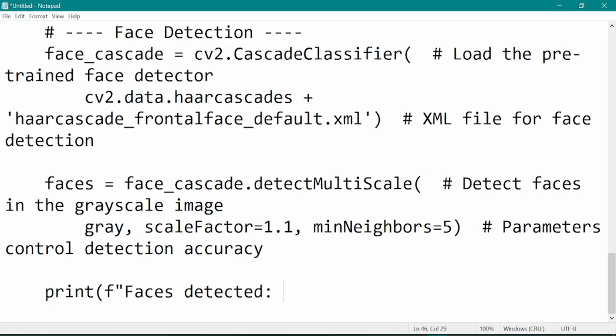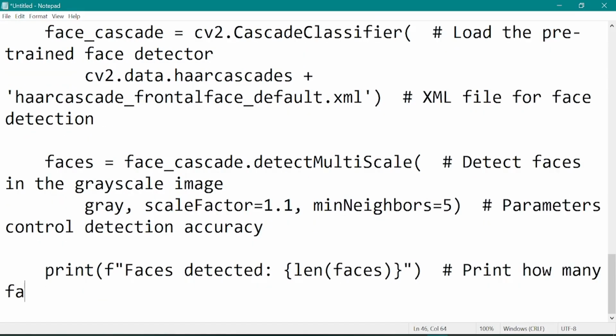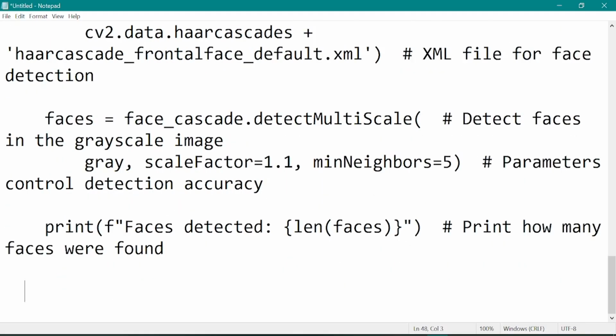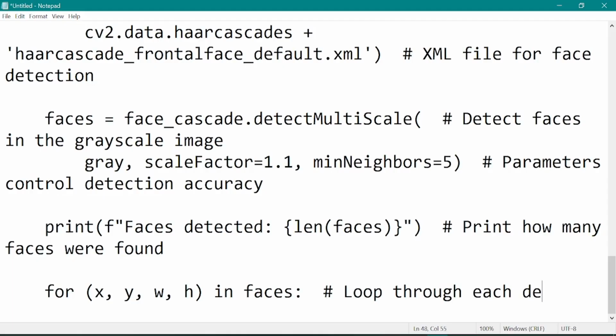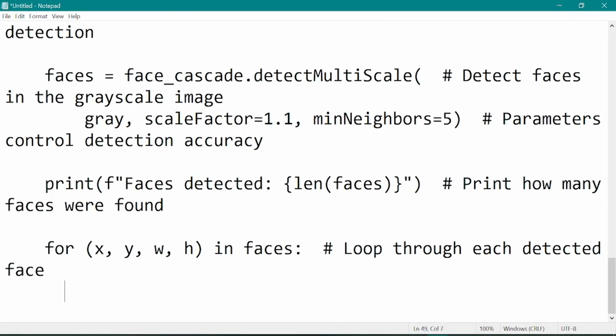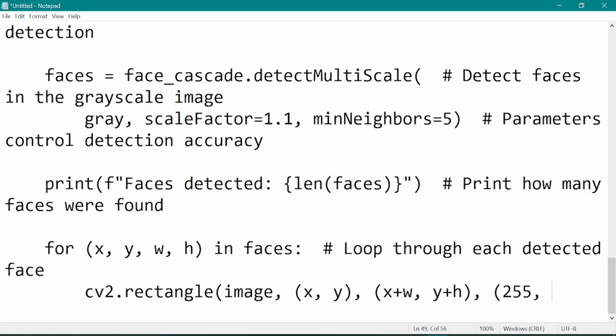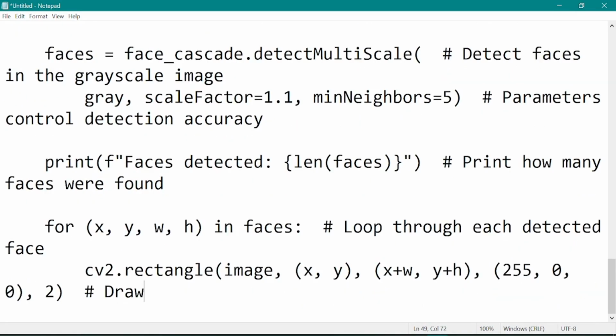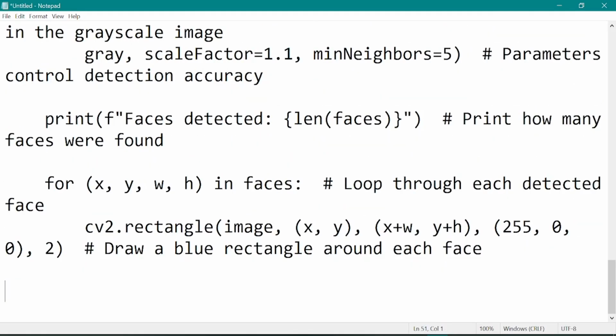And you can print faces detected will be the length, the number of faces, which means you are printing how many faces were found during that execution. And for x, y, w, h in faces, we need to loop through each detected face. cv2.rectangle with image and (x, y), (x plus w, y plus h), (255, 0, 0), 2. So we need to draw a blue rectangle around each face, the way you just saw in the first image.